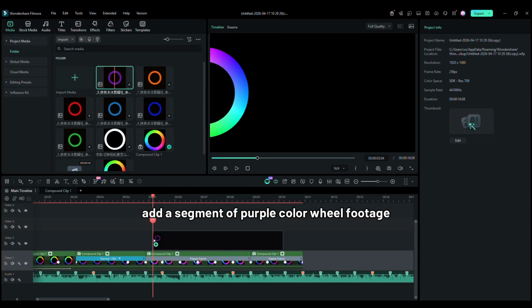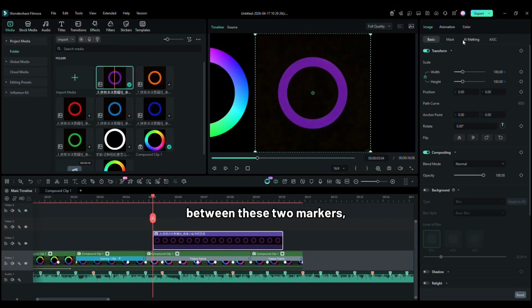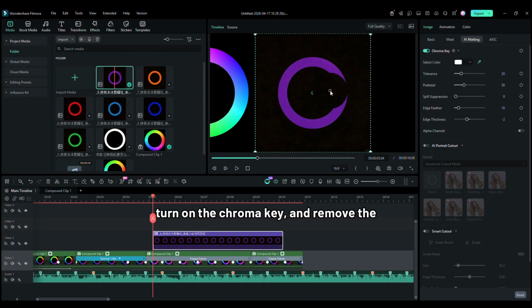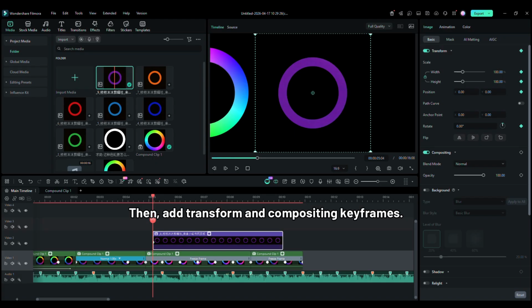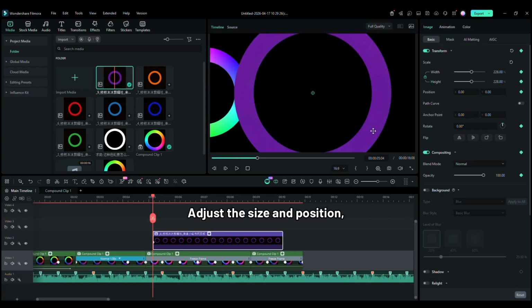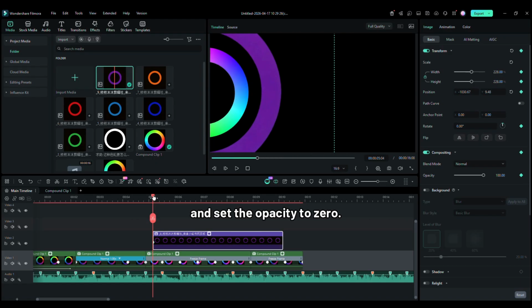Next, add a segment of purple color wheel footage between these two markers. Turn on the chroma key and remove the black background. Then add transform and compositing keyframes. Adjust the size and position and set the opacity to 0.